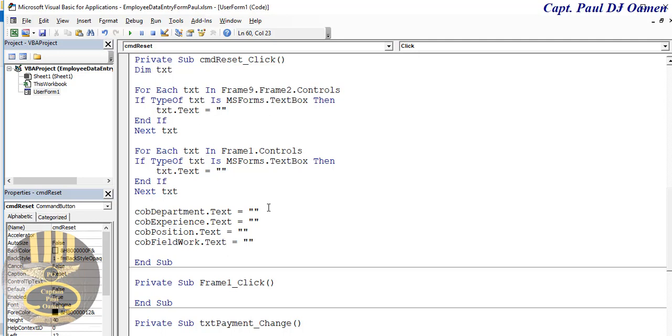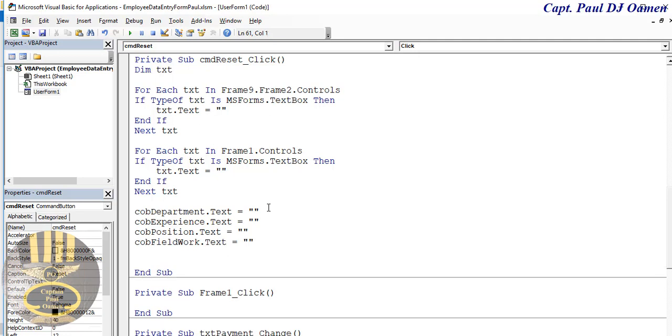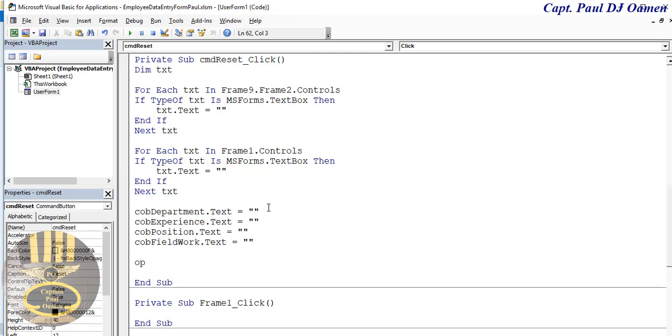Alright, that's taken care of. Now, what about the option buttons? OPB graduate. In the case of that, we say dot object and dot value, that is equals false. There we go. Those are option buttons.